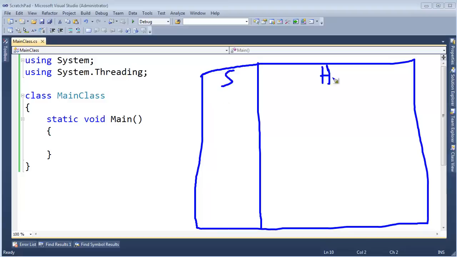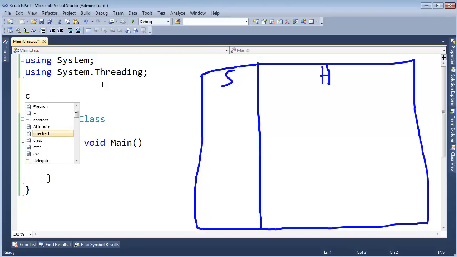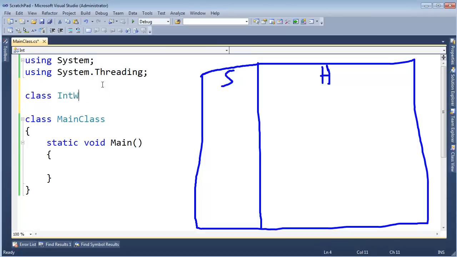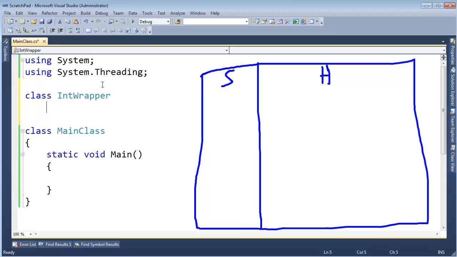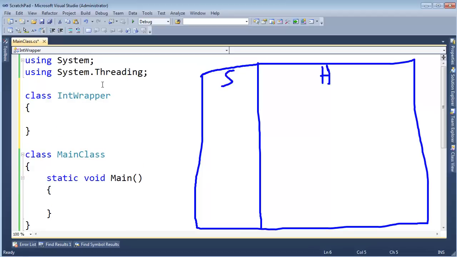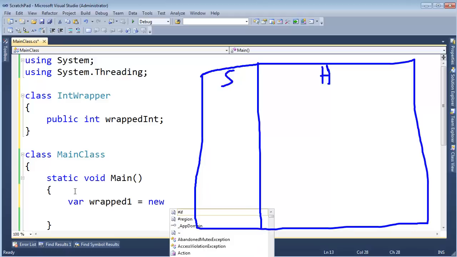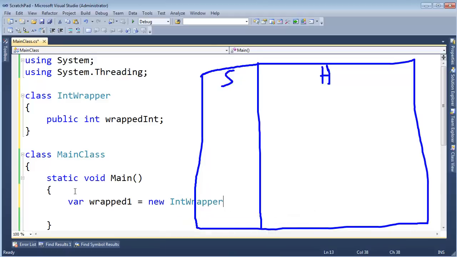Here's our stack. Here's our heap. Let me come over here and make a class. I'll call it IntWrapper, and the only reason I'm making an IntWrapper is to wrap an int, public int WrappedInt. Since this is a class, it'll go out on the heap when I instantiate it with new. I could also accomplish this with boxing, however I want to do it with a class. Let's go down here. var wrapped1 = new IntWrapper, like so.